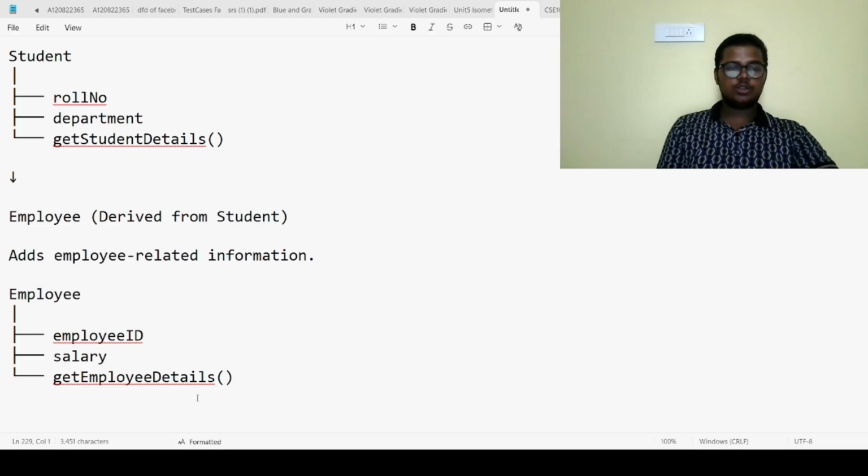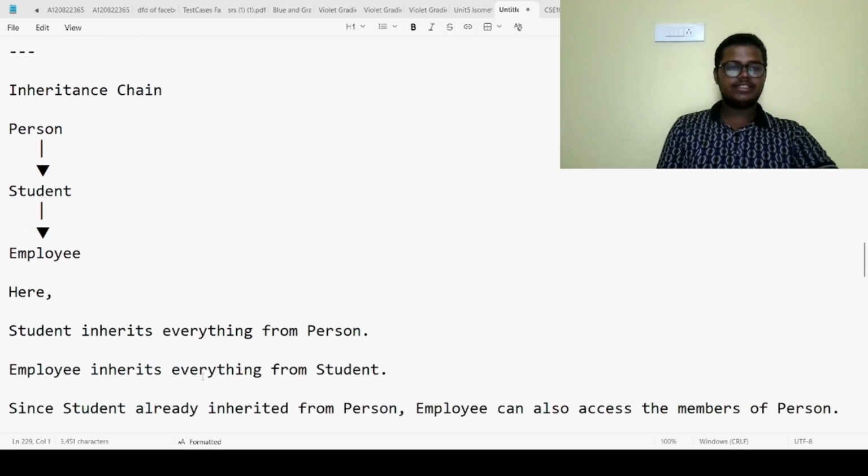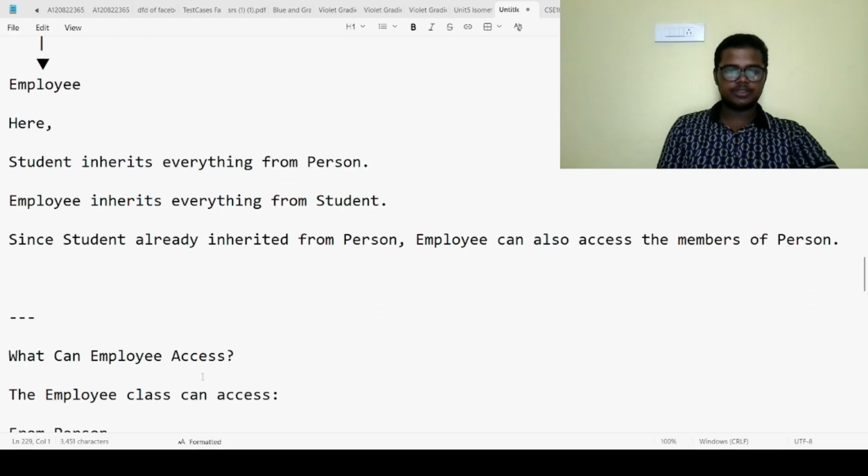From there, it is also inherited as the third class, that is employee. Add employee related information. In the employee derived class, employee ID, salary, and get employee details are stored. Inheritance chain: person to student, student to employee. Here, student inherits everything from person, and employee inherits everything from student. Since student already inherited from person, employee can also access the members of person.